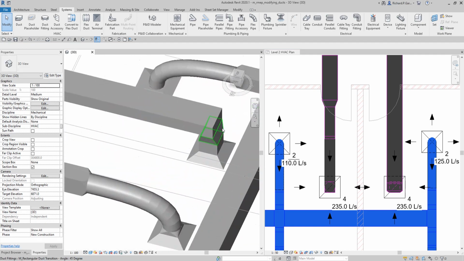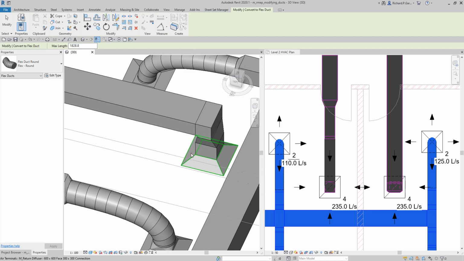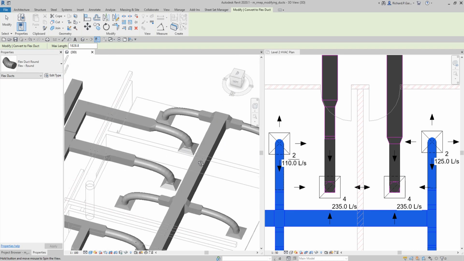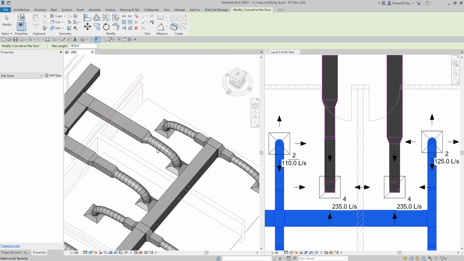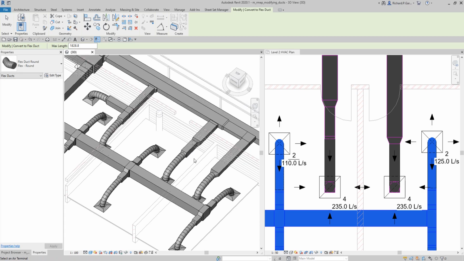Okay. So now I want that to be converted to flex duct. So I'm going to click that. There you go. Okay, so basically that's how you create your duct. And like what I have said, you can also create your ducting in section view.